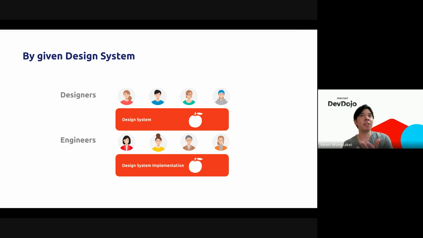So the engineers don't need to understand what is an apple. They only need the information that this is an apple token. And when they use that in their design system library, it is going to look exactly the way that it's supposed to look.